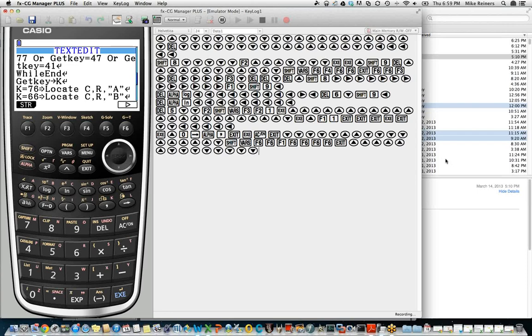I really enjoyed this. I have been needing to get more into the programming side of things. That's probably my weakest area in our calculators. I know a lot of them, but the programming is my weakest.